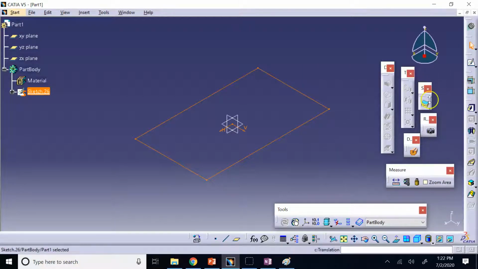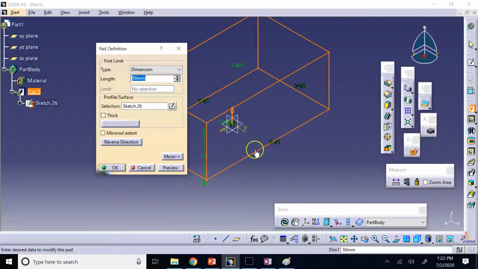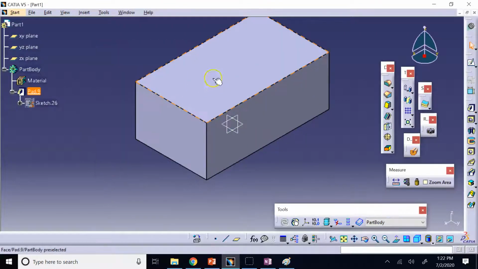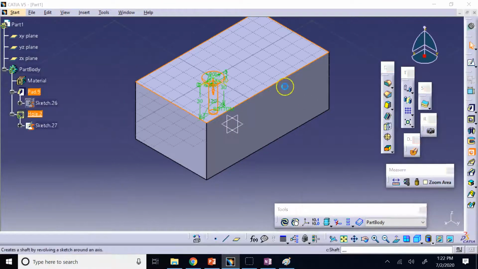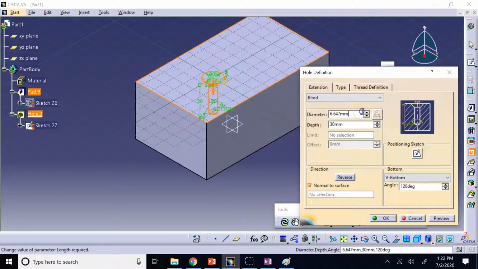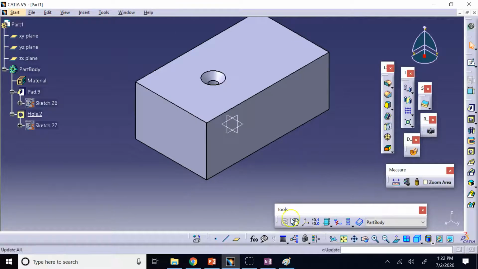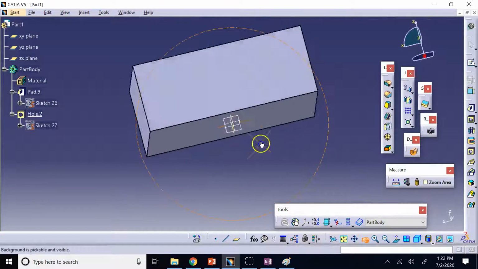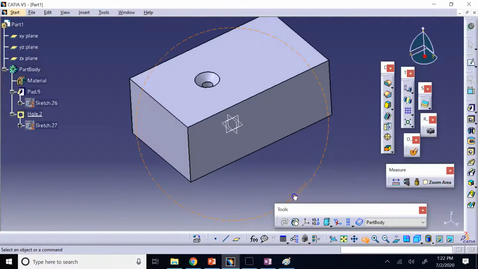So let's say here I have this block, and then inside this block there is a hole like that and no thread. Okay, something like this. Then, so you see there is no thread here.